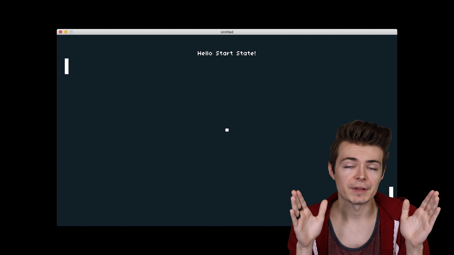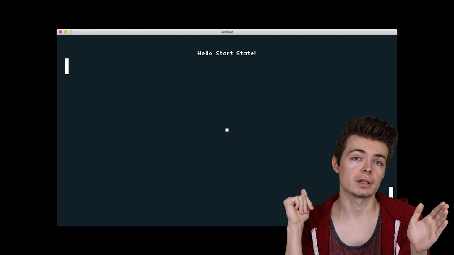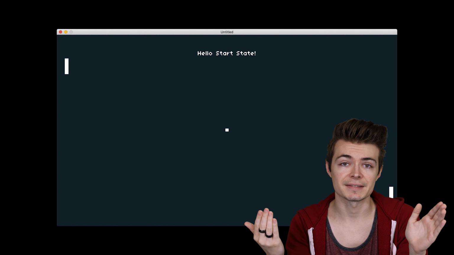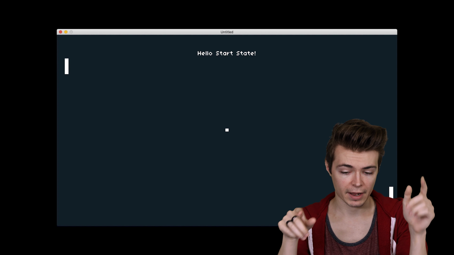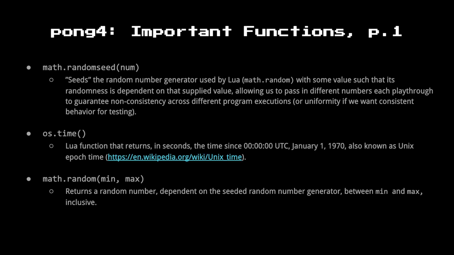In this case, we're just going to implement the start state. So it'll wait for user input to press enter, and then we'll go into the play state where the ball will move independently. And in both of those states, we'll actually allow the paddles to move as well. Some important functions for Pong 4.